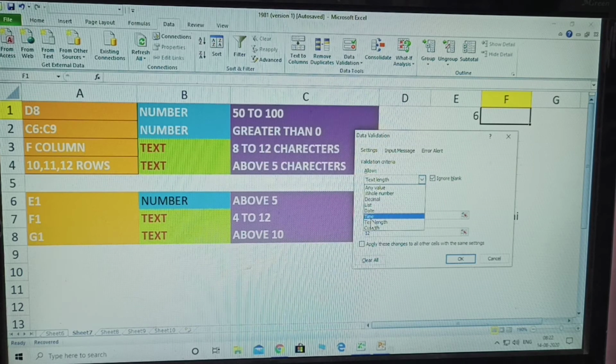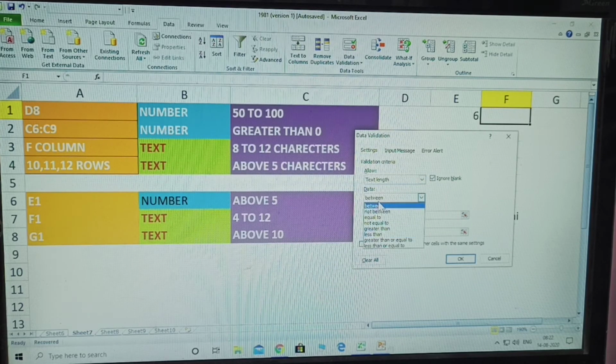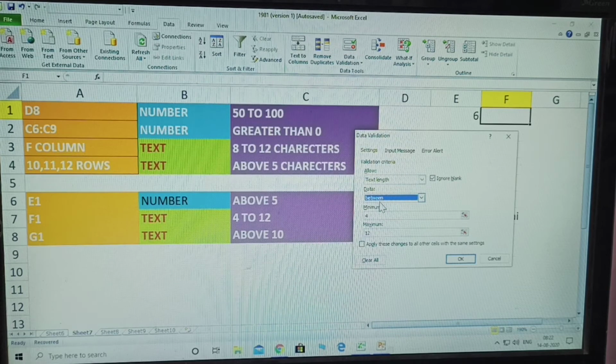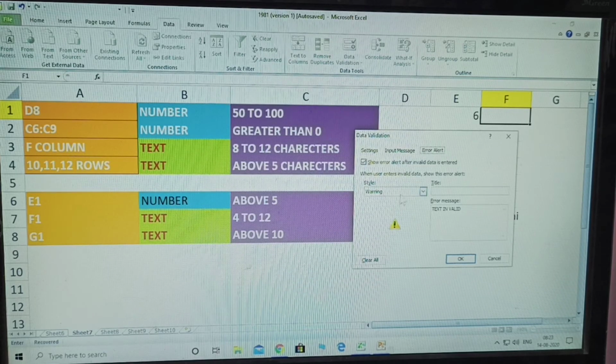Text length. What is that? Text means the selected text's length only. Text length. After click, 4 to 12, which means between. Selected there. Click here 4. After click here, 12. Okay. After that, error alert. Error means what is this? This is the warning. What is that? Only 4 to 12 only. Between only, text is read, otherwise not. So this is a warning. So selected on here, type on here Excel.